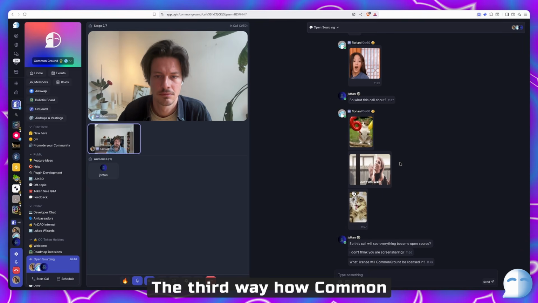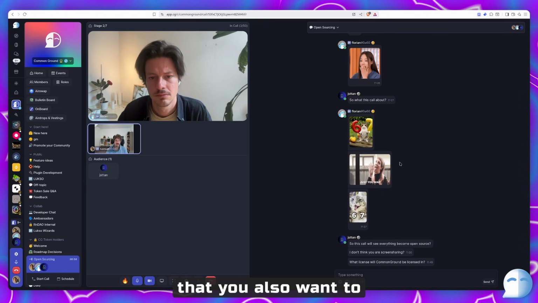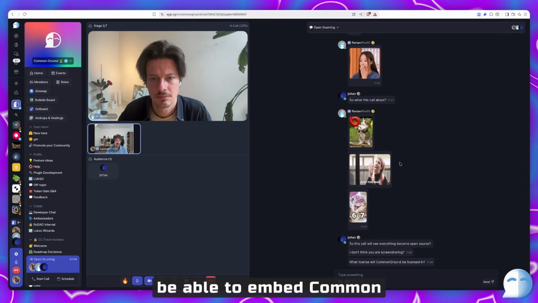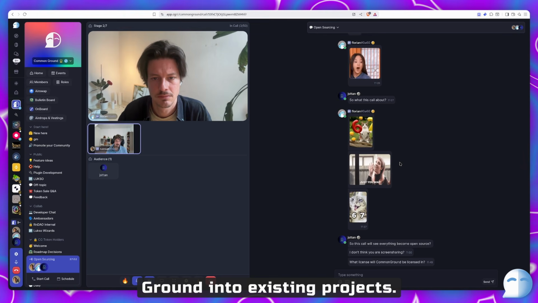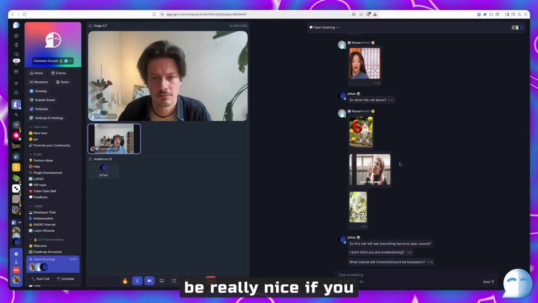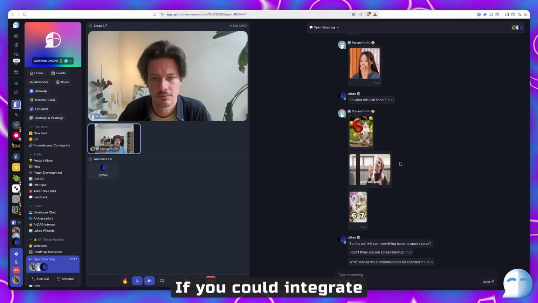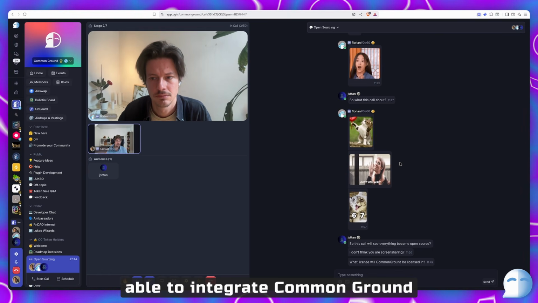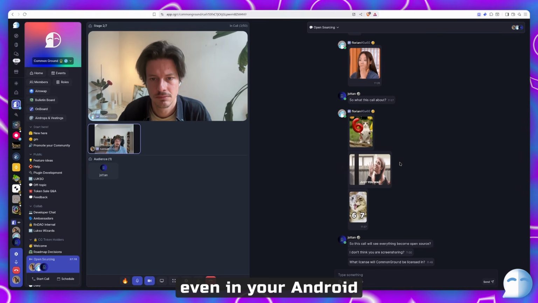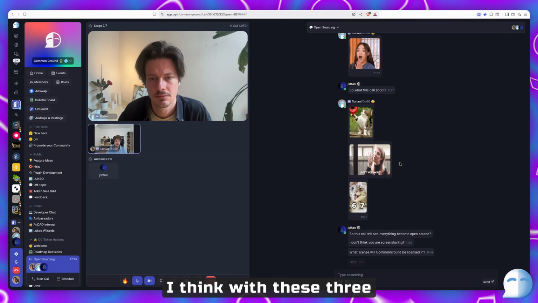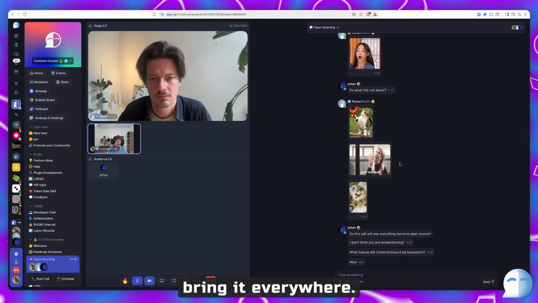And the third way Common Ground can decentralize is that you also want to be able to embed Common Ground into existing projects. For example, if you have a website, then it would be really nice if you could integrate your community activity feed, if you could integrate community chats. You might be able to integrate Common Ground even in your Android or iOS app. And I think with these three legs, we can basically bring it everywhere.